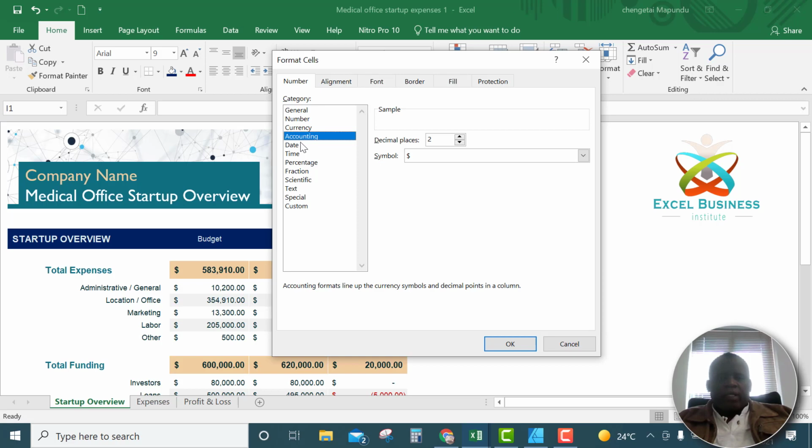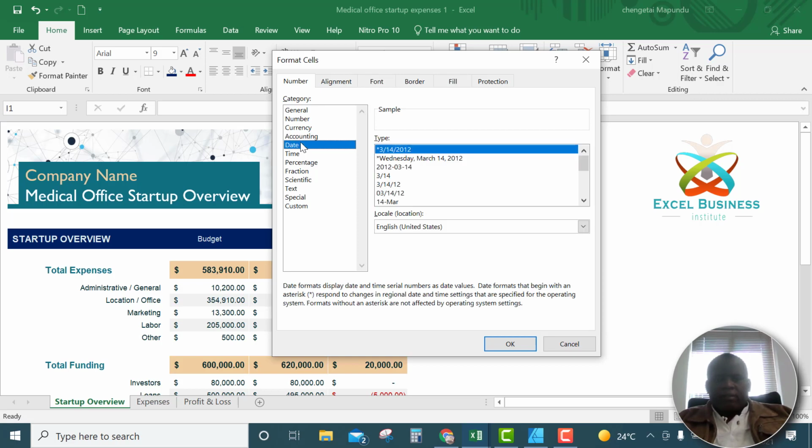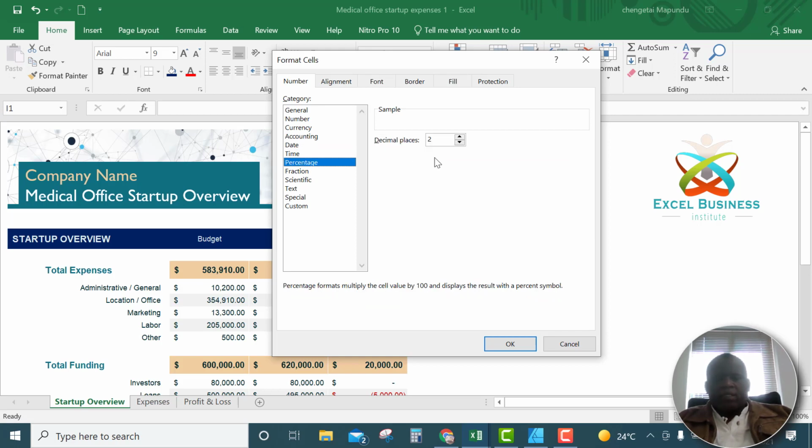And then I can also enter dates, either a date in full like Wednesday 14 March, or you can have a date formatted in any way that you want. I can also enter time into my cells, either as a long time or just a short format of time. I can enter percentages and then choose the decimal places that I want for the percentages. If I want 2 decimal places, I'll put 2. If I want 1 decimal place, I'll enter 1.